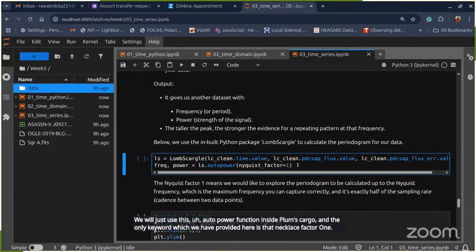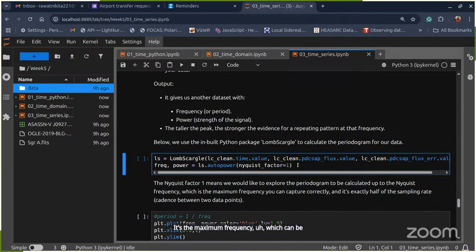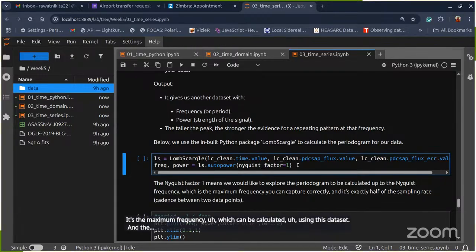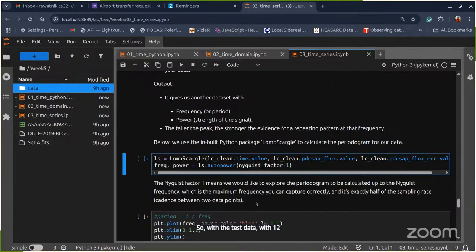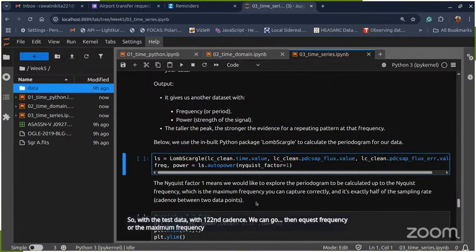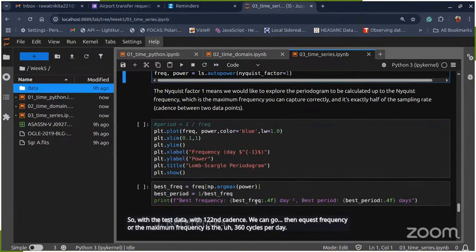So Nyquist factor equal to 1 means that it's the maximum frequency which can be calculated using this data set. And the maximum frequency depends on the cadence between the data points. So with the test data with 120-second cadence, the Nyquist frequency, or the maximum frequency, is 360 cycles per day.